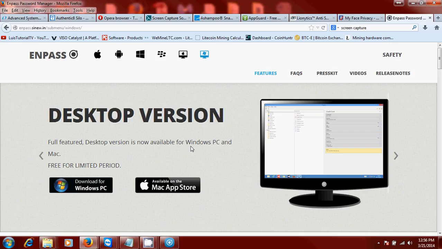It's a really cool program, really useful program, and I'm actually gonna start to use it because I have my passwords written down. And that's not a really good idea.